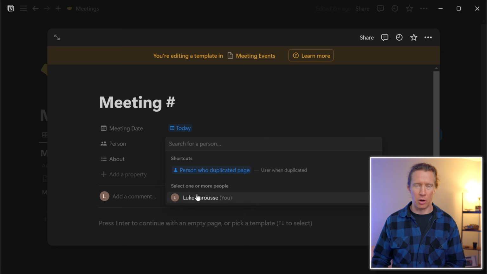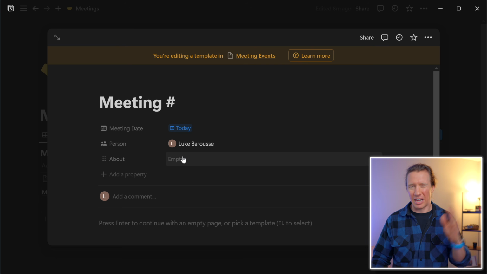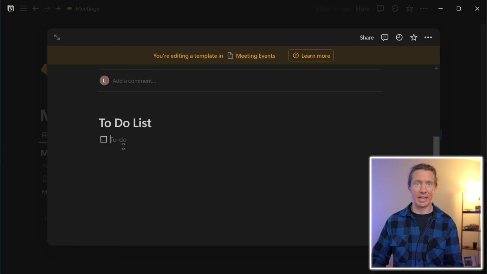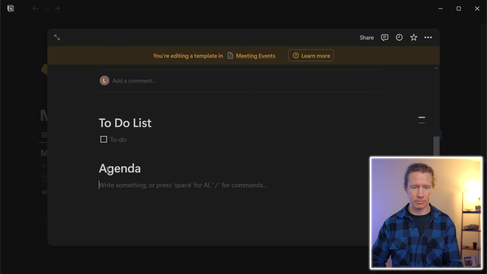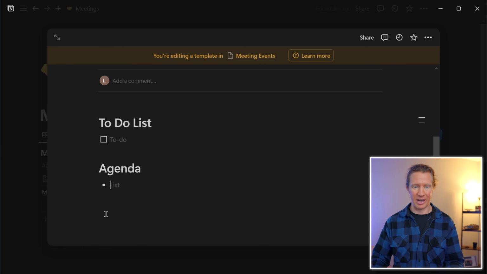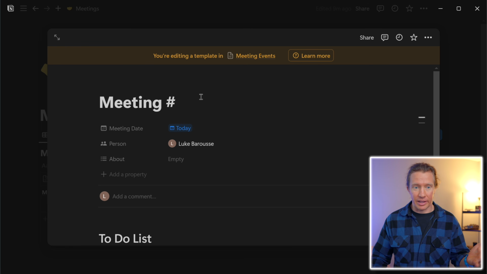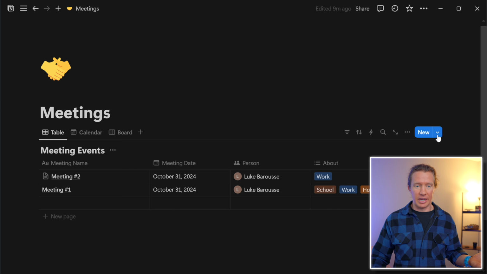For the person, I always want to include myself in it. And then the about, I will fill in. For the contents, I'm actually going to fill it in with that to-do list, putting a to-do list item underneath it. Additionally, I'll put a section in there for agenda, and we'll do one bullet point there to automatically get it started. Okay, we're good to go for our template here. So it automatically saves. All I have to do is just click outside of here. And I now need to enable this template.